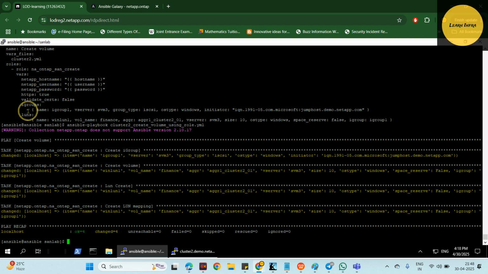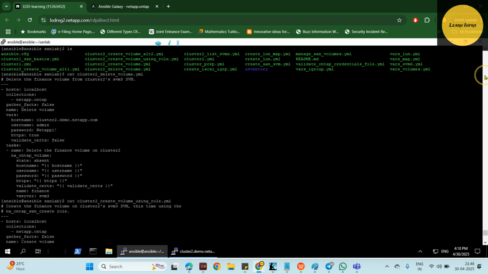Using role, it is very easy. You just need to use the array, or you can call it a dictionary also. So it is very easy to create. And if you don't want to use a role, that is also easy to create. So you can do it like this.